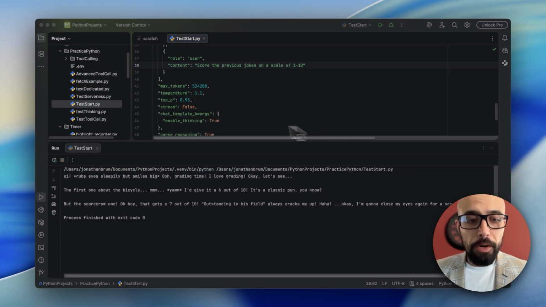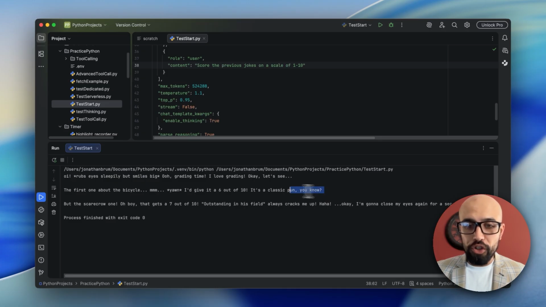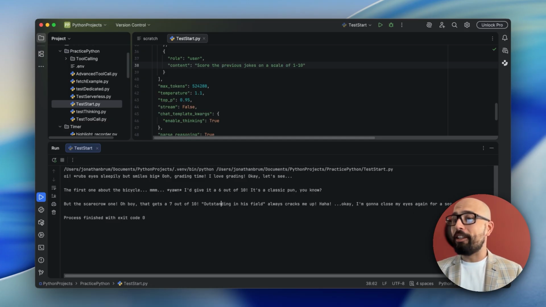Awesome, and you'll see now once the model responds, we do have it giving the first joke that it gave a 6 and the second joke a 7. So maybe upping the temperature made the AI model a little bit more comedic or creative in its comedy.